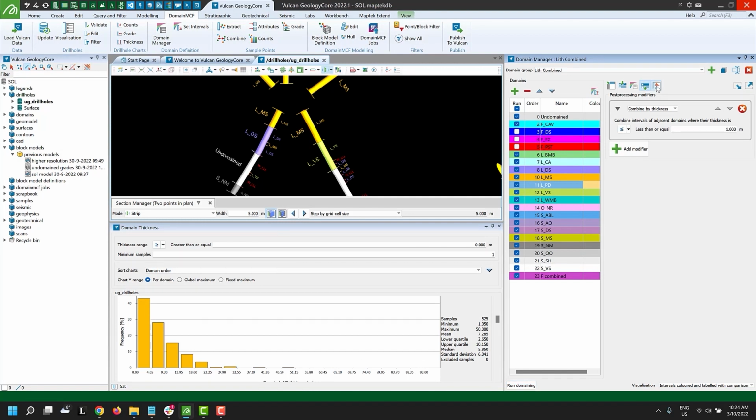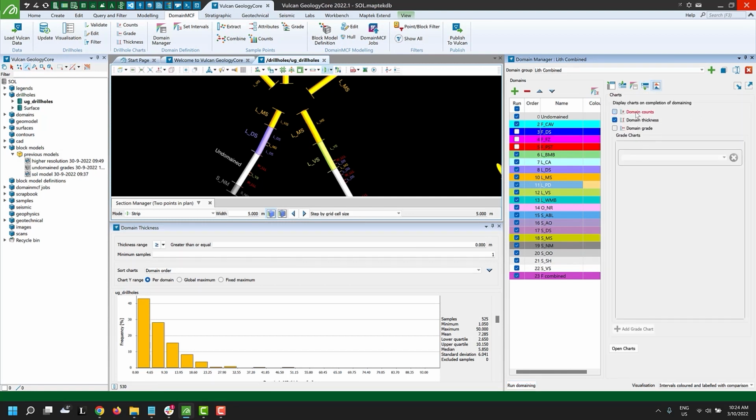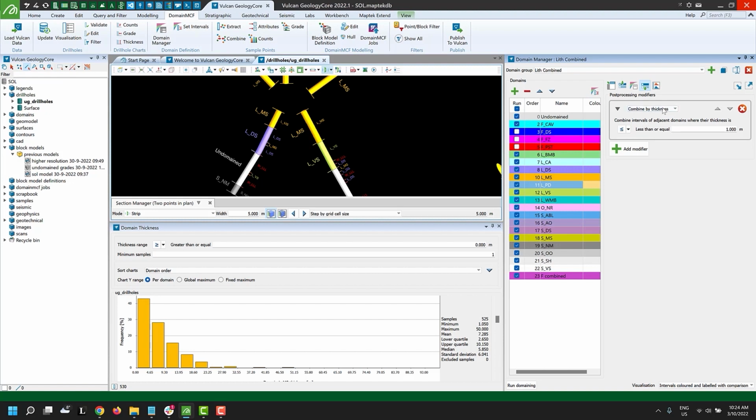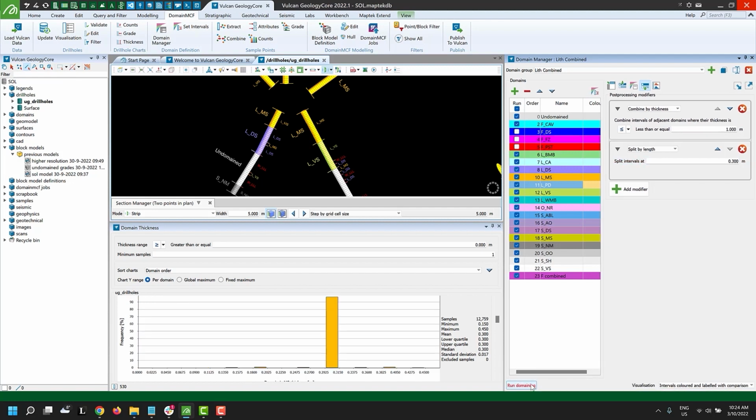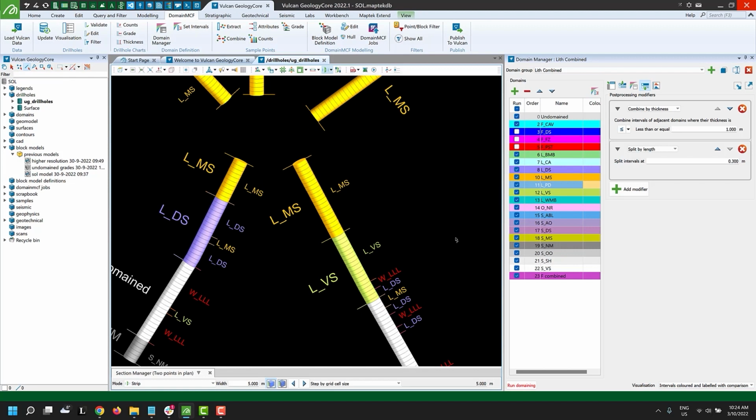Machine learning loves data, and the rule of thumb here is to split the samples into equal distance points for an accurate model, and we want to split the domains into about 8 or 10 times the minimum thickness we wish to model to, in this case about 0.3 meters. And you'll see these intervals automatically display on your drill holes.